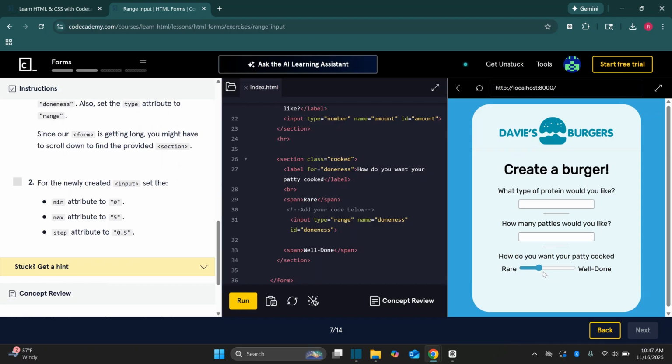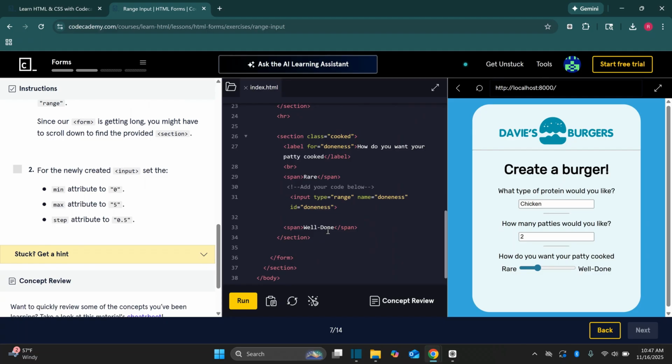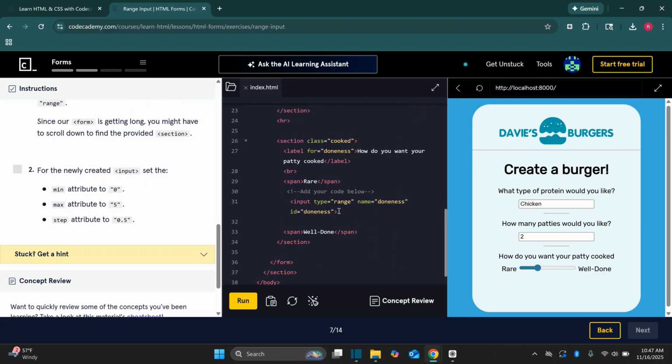So what does it do now? Completely continuous. Newly created input, set min to 0. I guess we just go min equals 0, max equals 5, step equals 0.5. Easy enough.